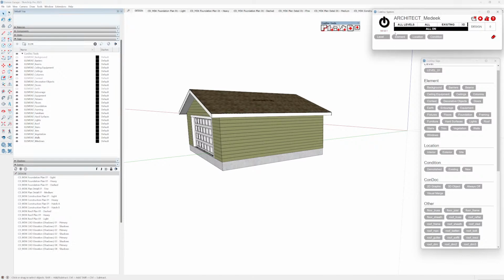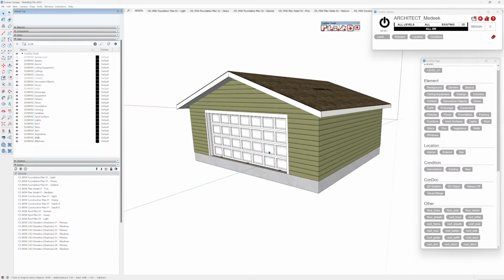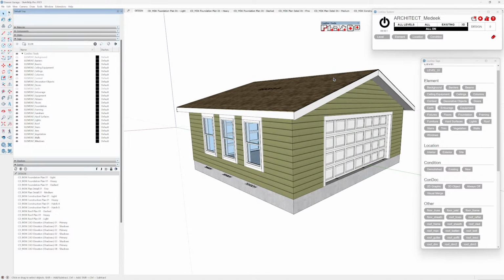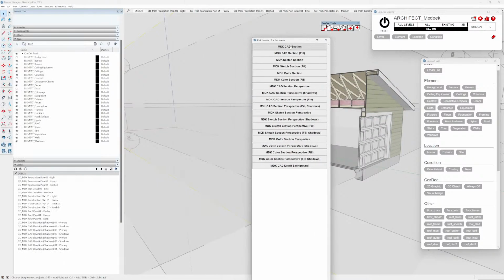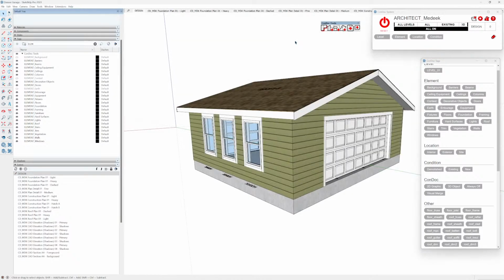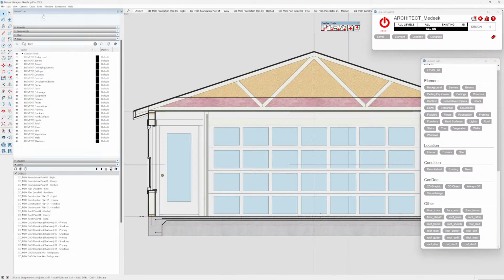All right, and now we're going to need some sections. So perhaps I would throw a section cut all the way through the middle of this thing. For that one, we're just going to use a simple CAD section. We also have a detail background, which is cool. Maybe we'll get into that, but like section perspectives. But really this CAD section is standard issue section. And then I'm going to want one that goes right through the middle of that window, like that.